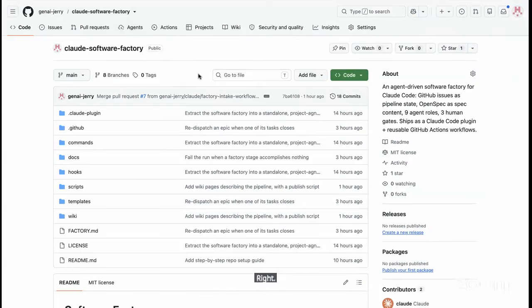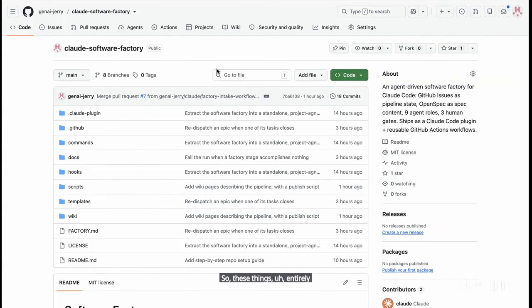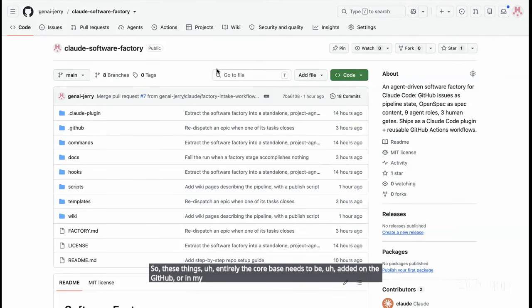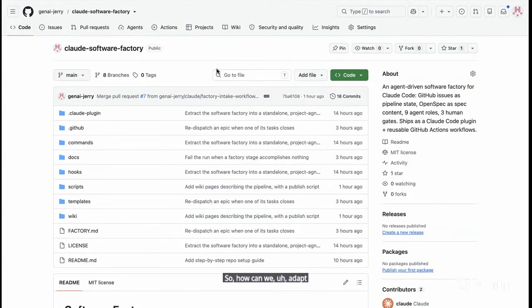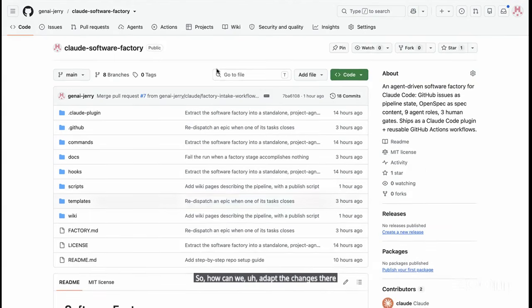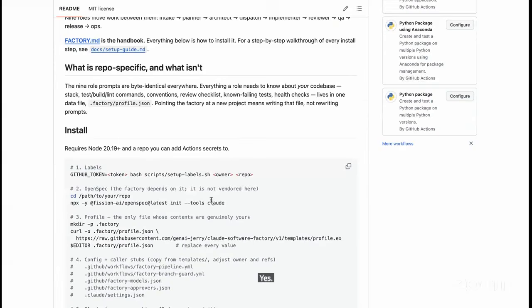Okay. But suppose I start to integrate this with our existing project. Does the entire code base need to be added on GitHub? In my company, suppose I already have the project on GitHub. So how can we adapt the changes there so we can show some efficient work using this?